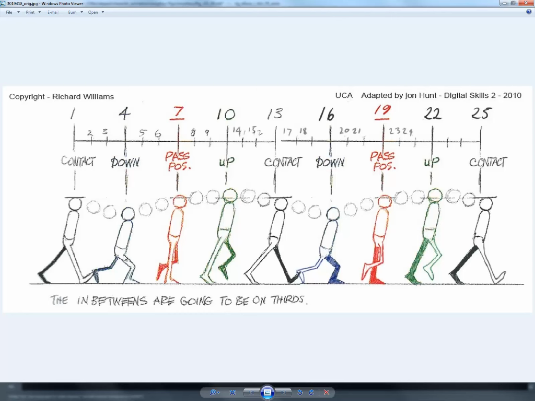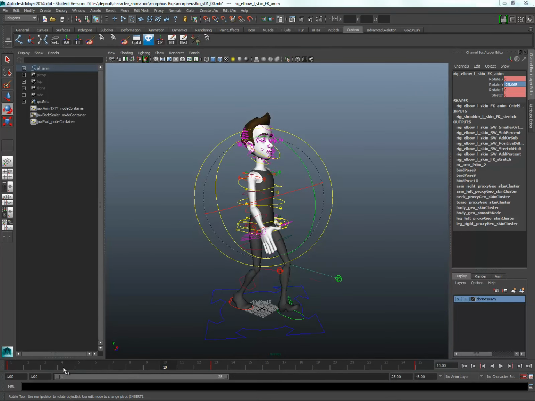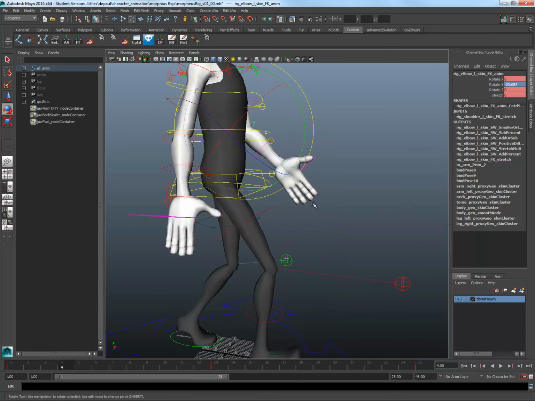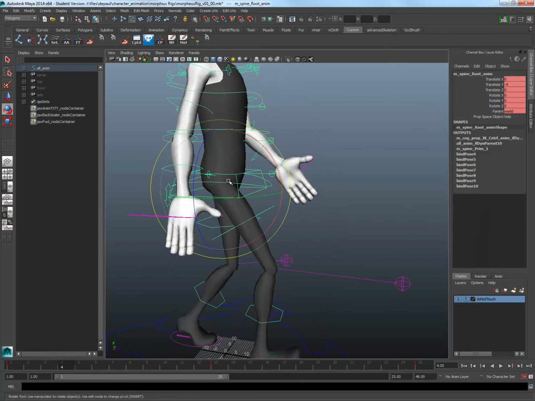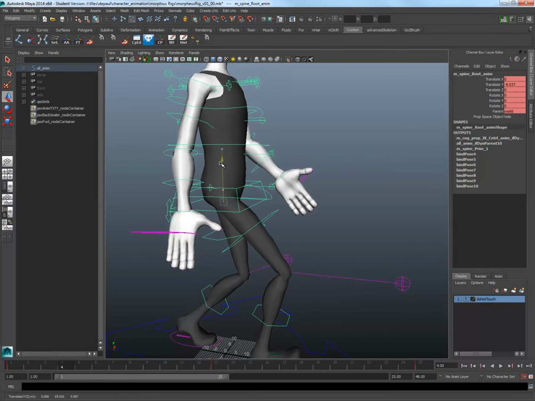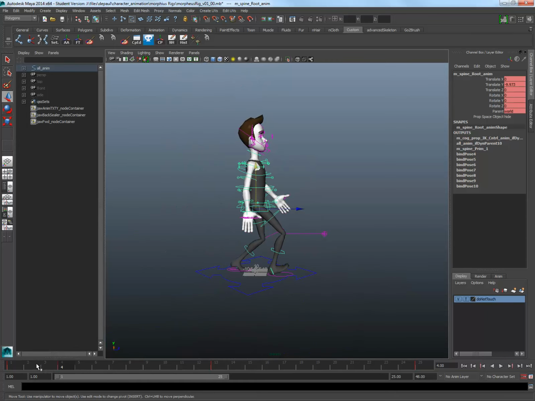On 4, his hips are lower. He's up on his toe here and his foot is flat. So what I'm going to do here on 4 is select this bigger controller, that box, bring him down a little bit. I'm just going to look at how much he dips on 1 and 4, and that looks pretty good. So let's even that out to minus 10.